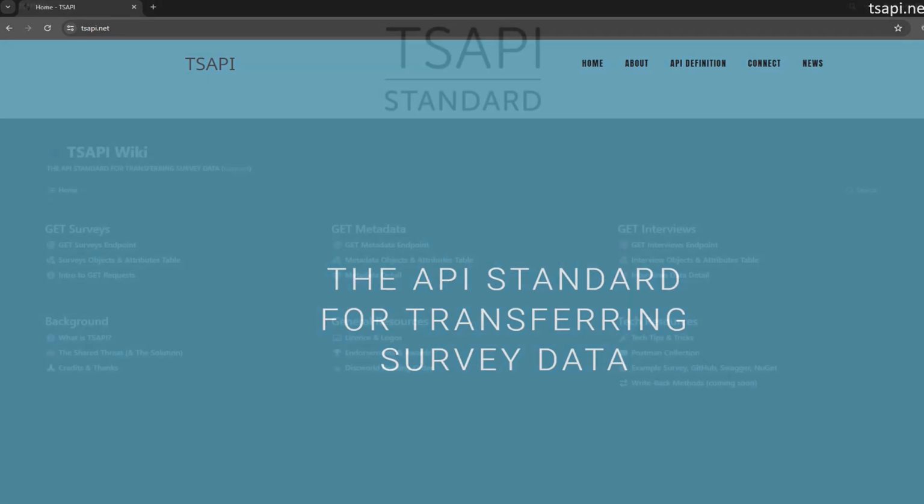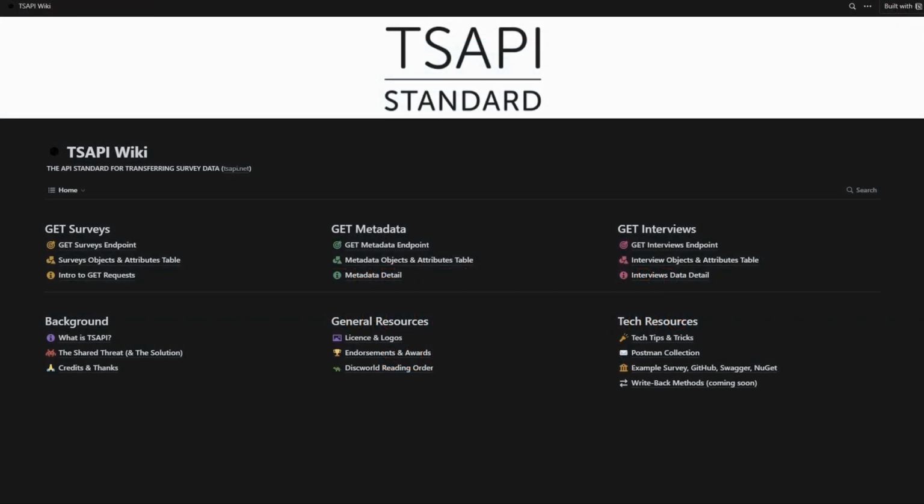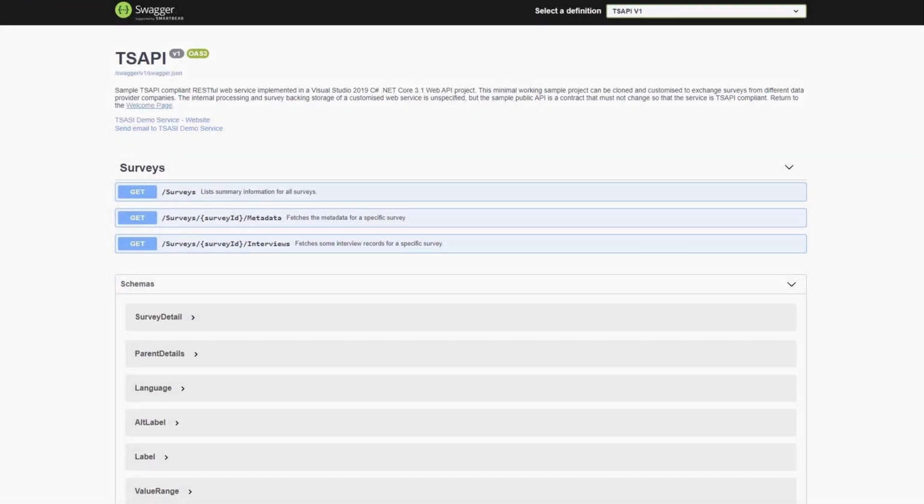There's full documentation of the 3 endpoints required by the standard. There's a Swagger page that allows you to see an implementation in action, and there are other goodies like a NuGet package and a Postman collection to jumpstart your development.